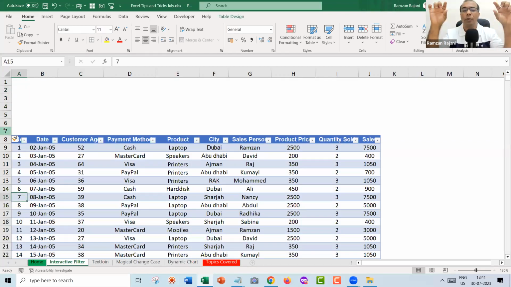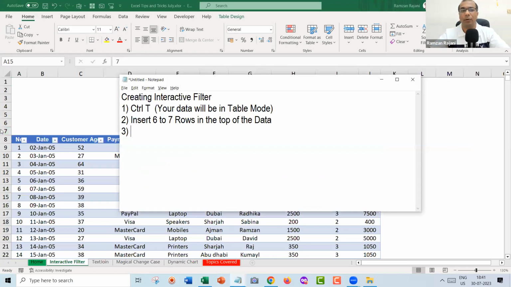So on the top, you get some extra space. This extra space is for what? Here we will be creating the slicers. Here we will be creating buttons. So you see how I do. I will write it for you.